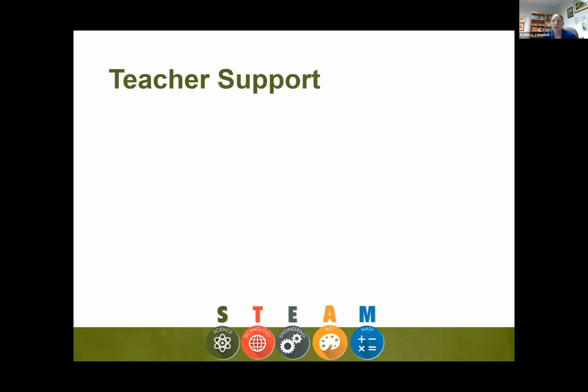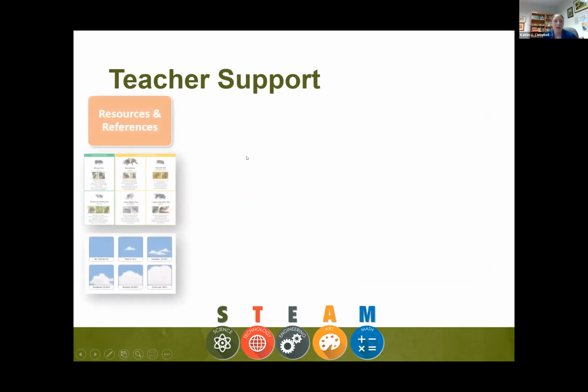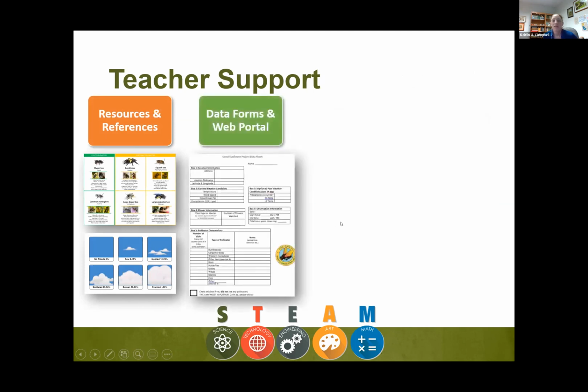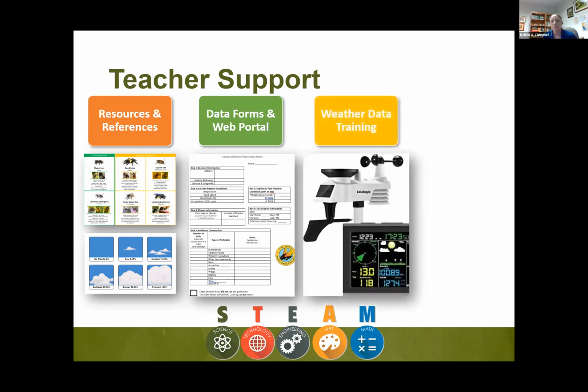And we're also going to be providing teacher support. Larry and I are going to be providing some resources and references about insect identification, wildlife identification guides, and connections with weather. We are modifying some of the data forms associated with citizen science projects to incorporate the weather, for example, with the Great Sunflower Project, which doesn't currently have that. We're also going to have a web portal where teachers are able to input these data so that they can be easily shared among the different schools and compared and pooled across grade levels.